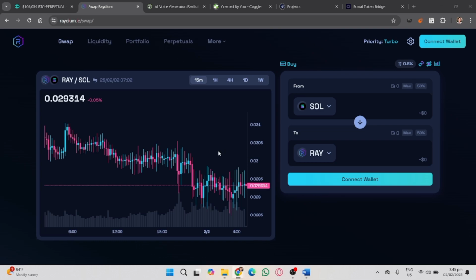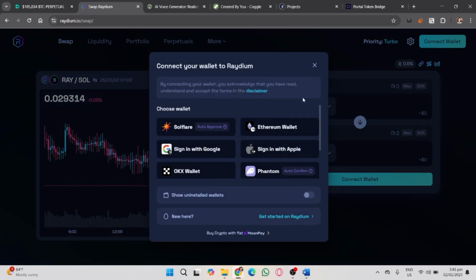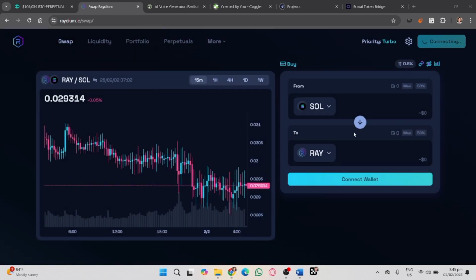So if you prefer DeFi trading, you can use Raydium.io. Just simply install the Phantom or Solflare wallet. And that's it. So if you want to store your RAY for trading, keep RAY in Binance or KuCoin.